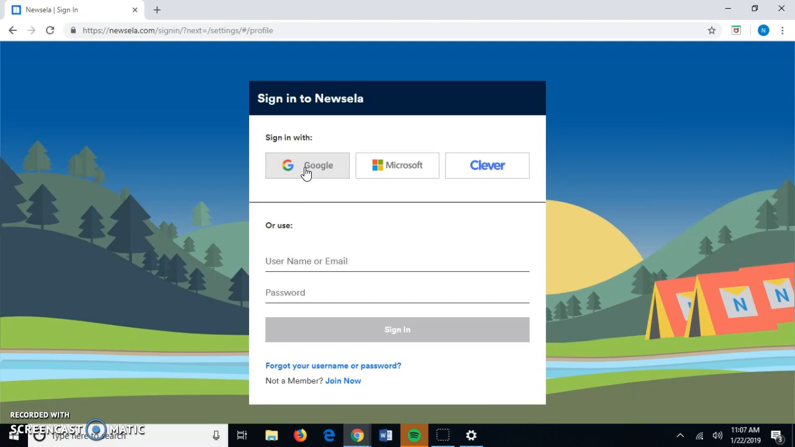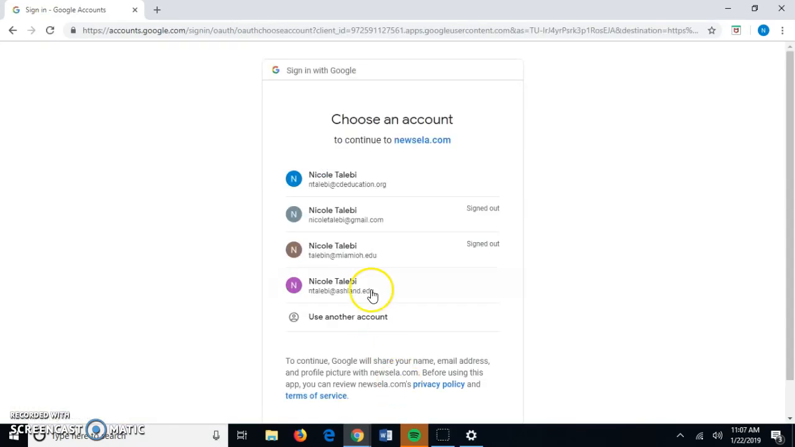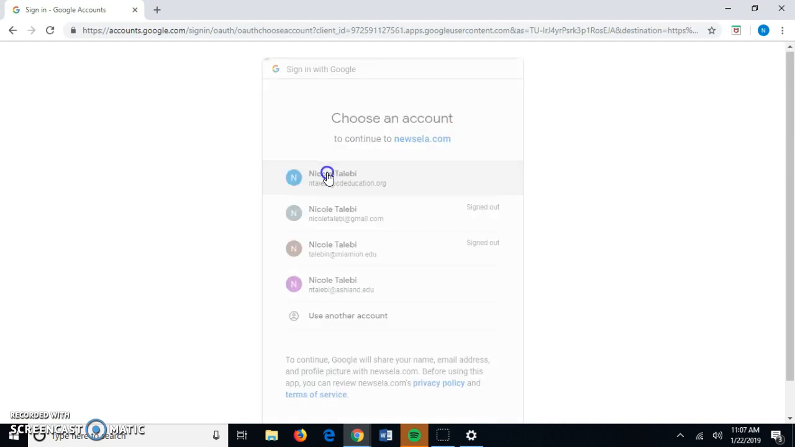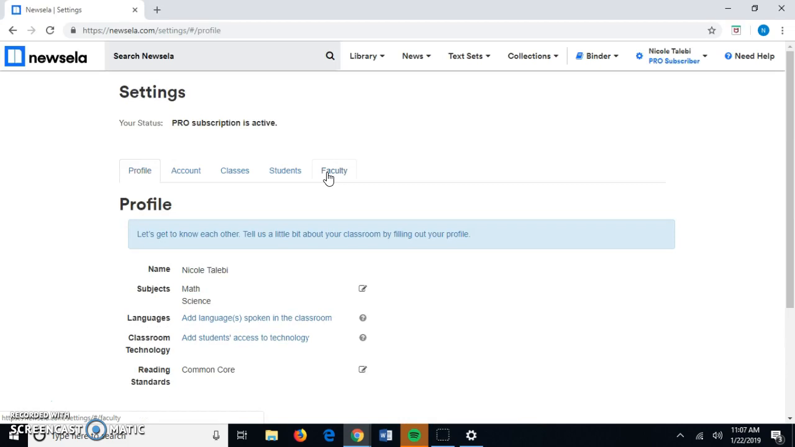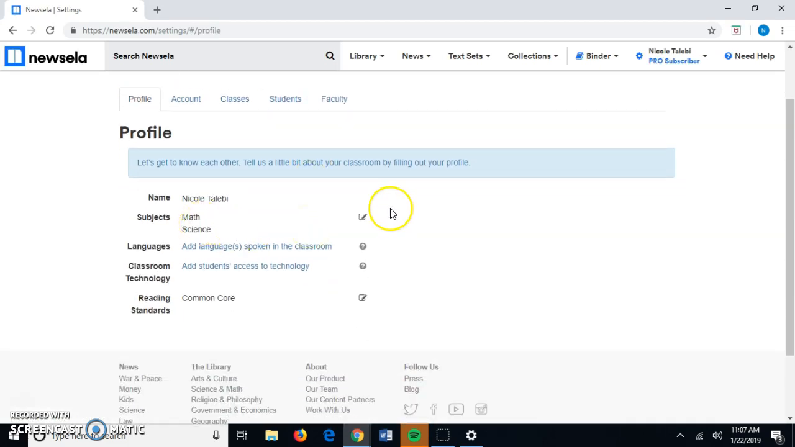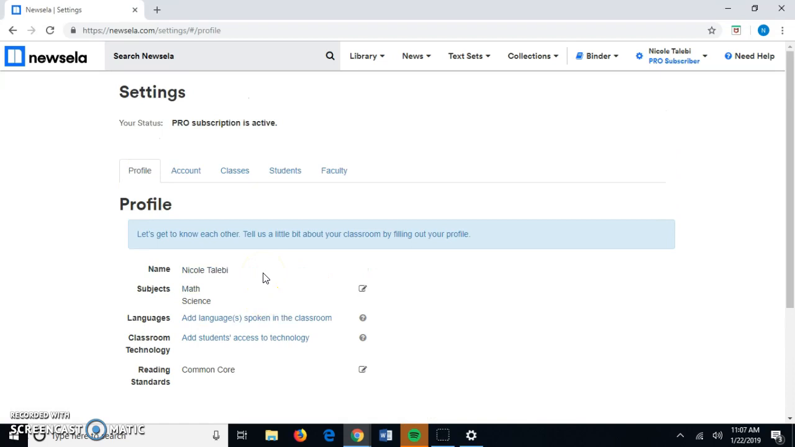So to get started, you would go to the website newsela.com, which is right here. And if you have not signed in before, you can just click sign in with Google. I have a lot of Google accounts, but I'm going to pick the one that is linked to our school. And bam, I'm automatically logged in. It tells me that I have math and science. Because I've already created an account, it'll take you through the profile steps. But Common Core standards are already on there, which is awesome because you can look at those standards.